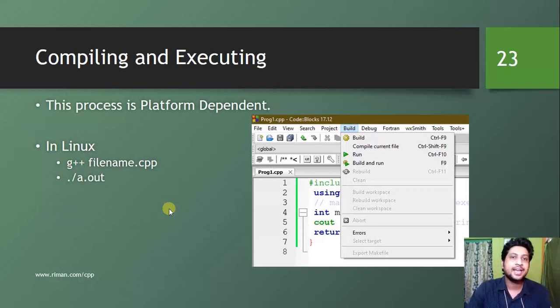Now, compiling and executing any C++ program. In Linux, we can use the g++ filename.cpp command to compile our program, and then ./a.out to execute the program.